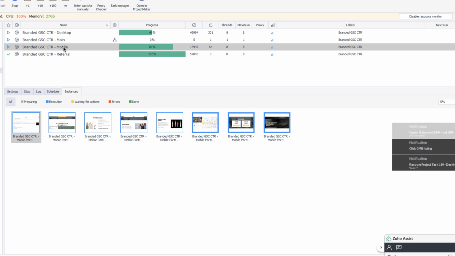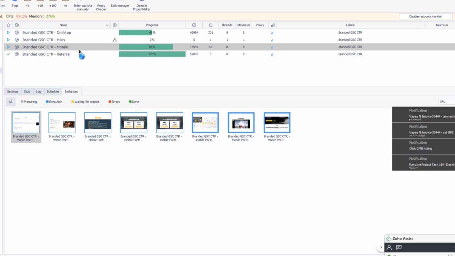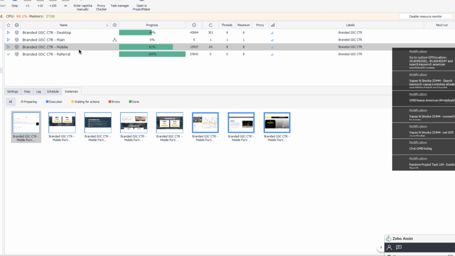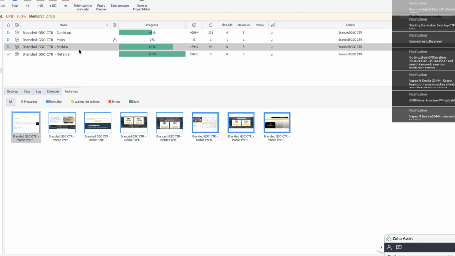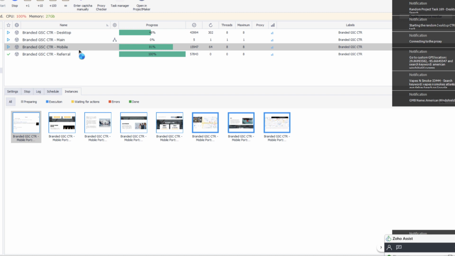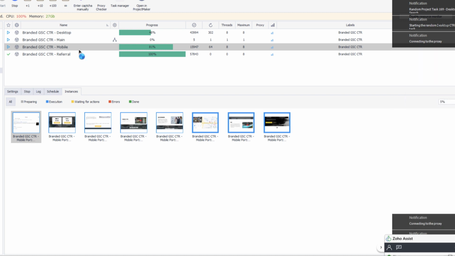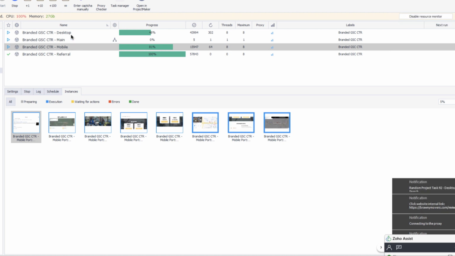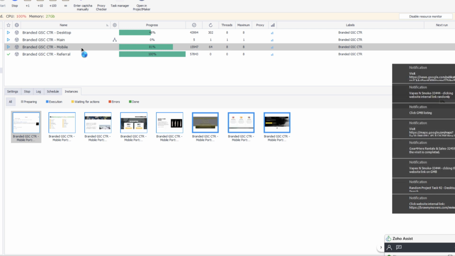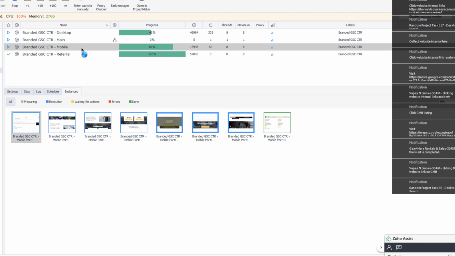The difference between desktop and mobile is that desktop will use your residential IP address. You can assign the residential IP or whatever proxy IP you want to use. For mobile, it is also separate. So for my campaign, I set up a residential IP for my desktop CTR tasks and assigned a 4G mobile IP for my mobile CTR tasks.